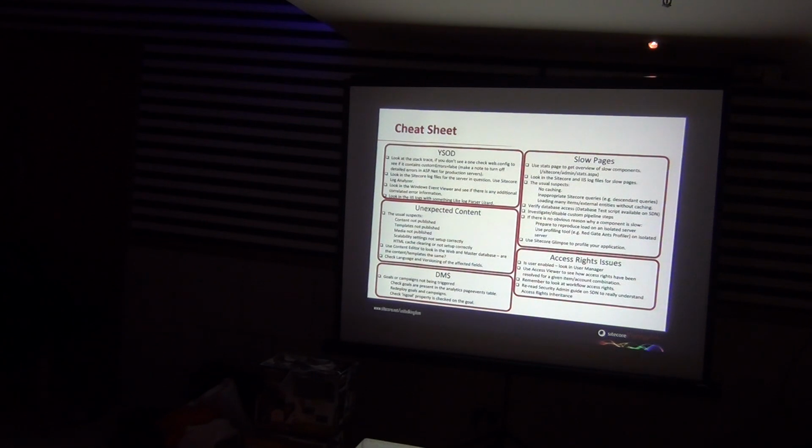If you're getting unexpected content or slow pages, I know Kevin's going to do a user group soon on Sitecore Glimpse, and that's a great little tool you can install on your application, and you get a little heads-up display. It's basically an in-screen profiler, so it will tell you how long pages are taking to load and that sort of thing. It's got DMS capabilities as well, so you can see what goals have been triggered and the engagement value. Kevin will go into that in a lot more detail. That's his baby. And then access rights and DMS issues.